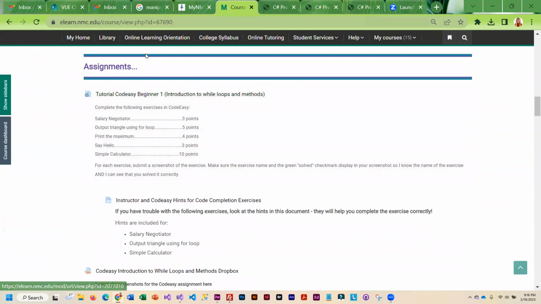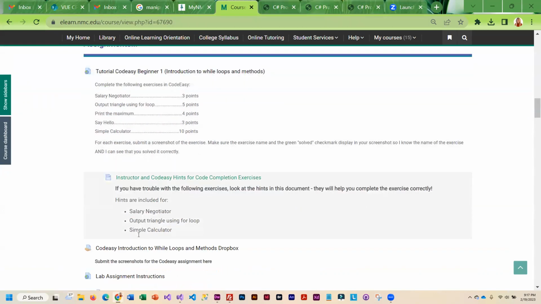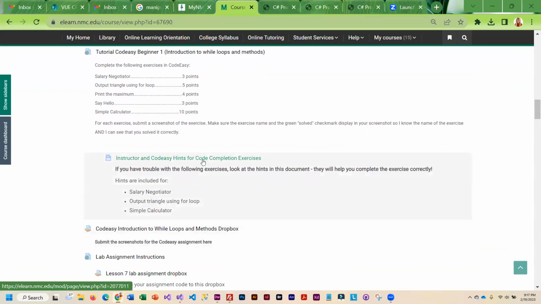Then, after you go through that, you are ready for the Code Easy tutorial. And I have listed out the exercises that I want you to turn in, and there are 5 of them, and how many points each one is worth. There's a couple that I think are a little trickier, so I did give you some helpful hints. Hopefully you'll find them helpful.